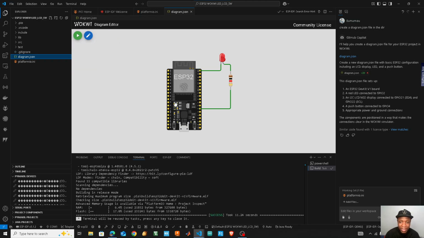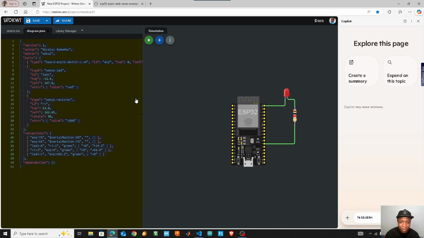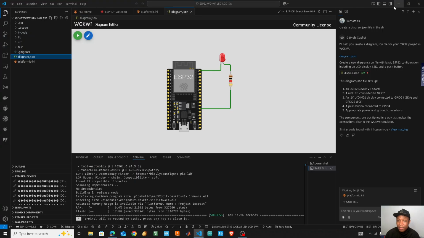Awesome. So we got exactly what we had on this web-based one. So now, since we have this, let's get back here and tell him to create another file. For you to simulate a microcontroller in VS Code using Wokwi, you need to have a diagram.json file. That's what we've just created.